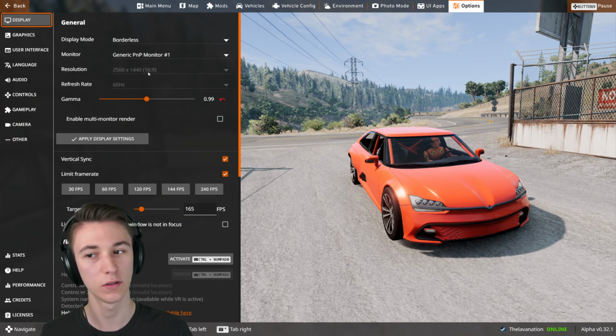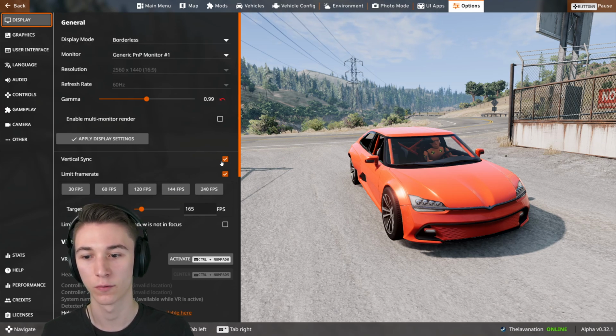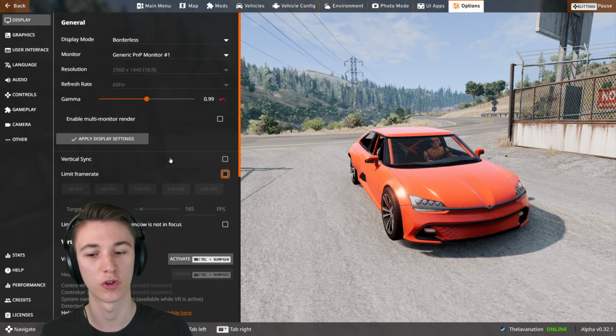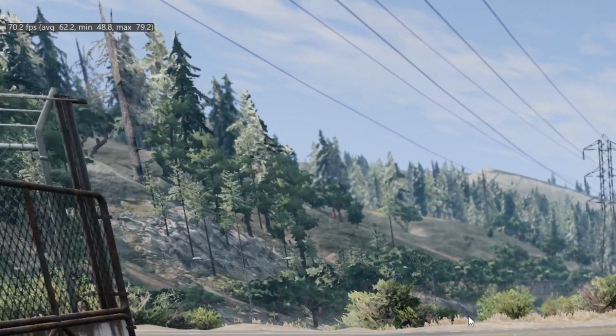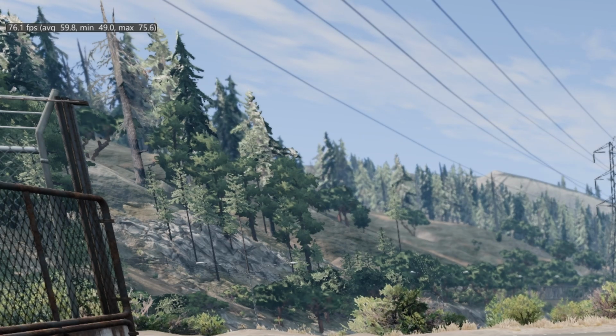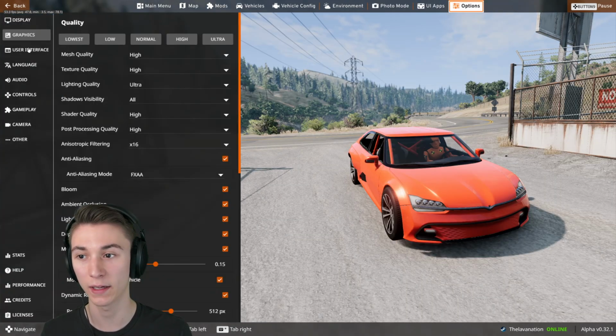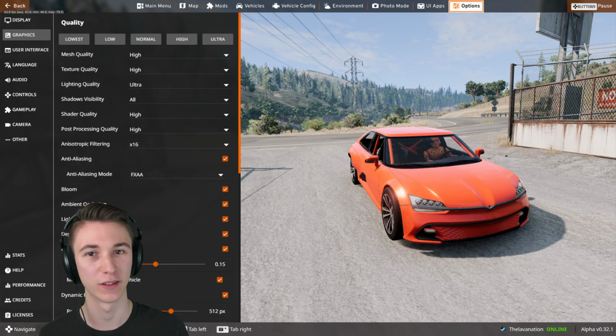And then of course down here, set your resolution and refresh rate if you haven't already. This just automatically does it in borderless mode. And then for vertical sync and limit refresh rate, we're going to turn both of these off for now. You can always turn them back on later to make it a smoother experience. When we press Control F in the main gameplay, it's going to show our frames up here. Now we can go back to options and get ready for changing all of our graphics settings.